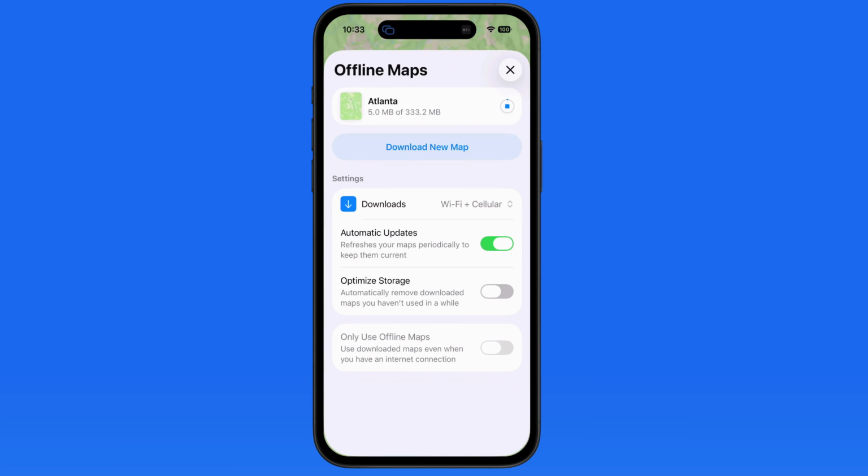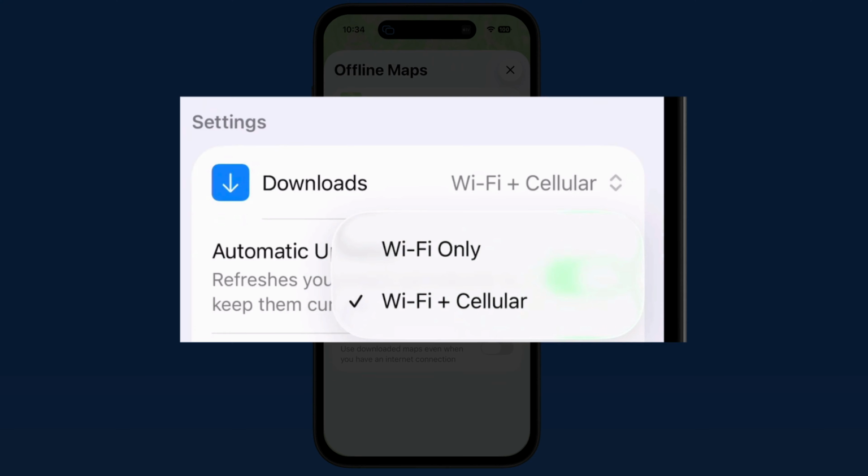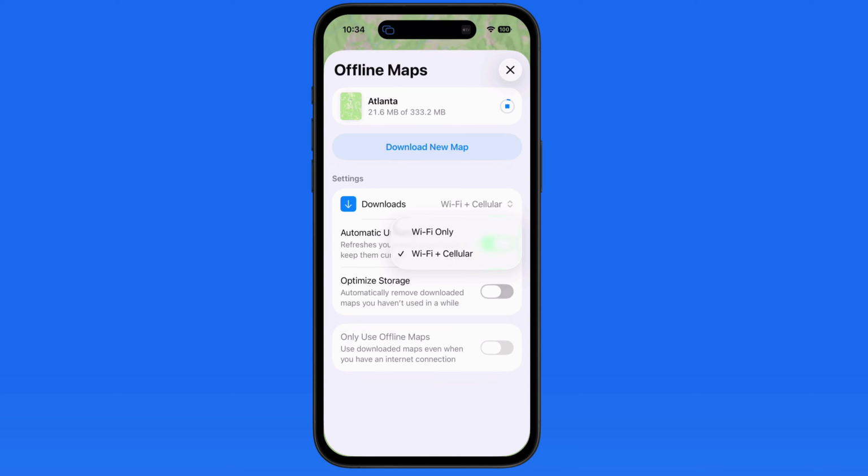From this panel, we can decide whether to allow these downloads to occur on both Wi-Fi and cellular connections or only on Wi-Fi. Below, we can turn off automatic updates to the downloaded map area or activate optimized storage. If your iPhone is running low on storage space, this could remove the downloaded map without your knowledge, so be careful with that.